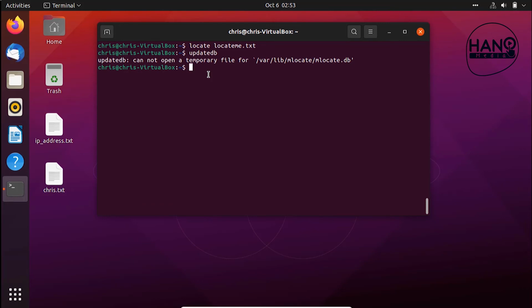let's see the problem that it faced down here. Let's try to use sudo and try to update our database. Let's wait. Right, and when you try to locate again, I'm going to locate my file that is called locate me.txt.